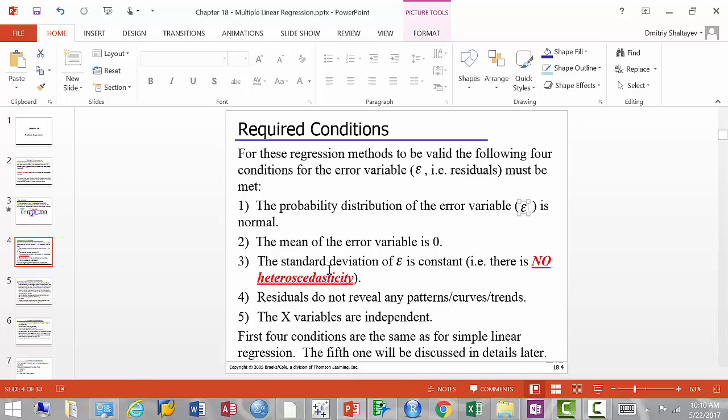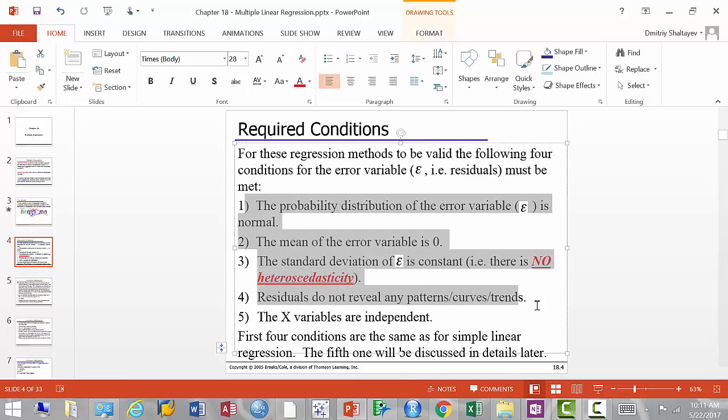There should be no heteroskedasticity. So the residual plot should look like a homoskedastic plot, right? The residuals should not reveal any curves, trends, or any recognizable patterns. So that's another test. All 4 of these conditions were applicable to simple linear regression. But for multiple regression, we have one more, which we didn't have in the simple linear regression case.